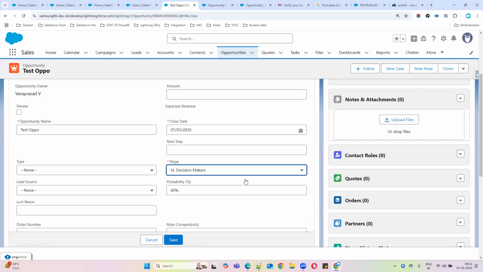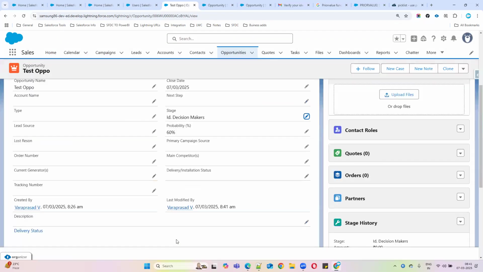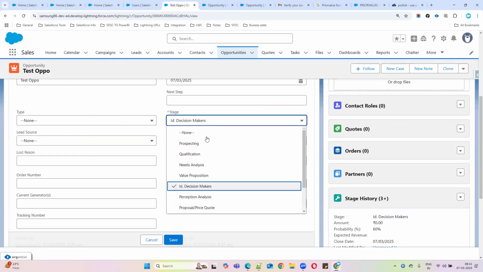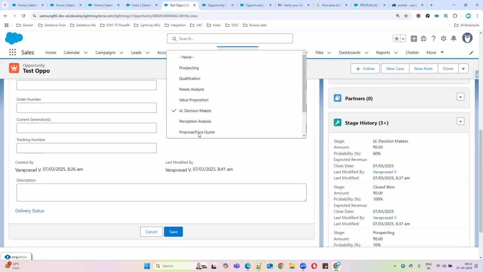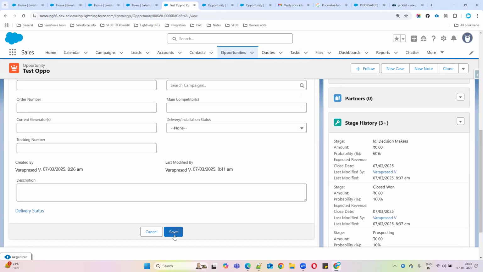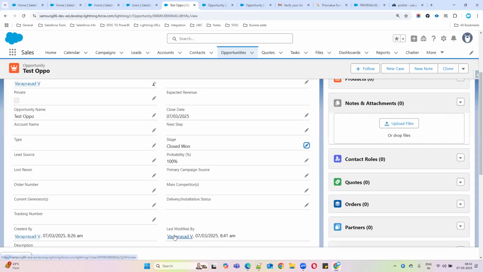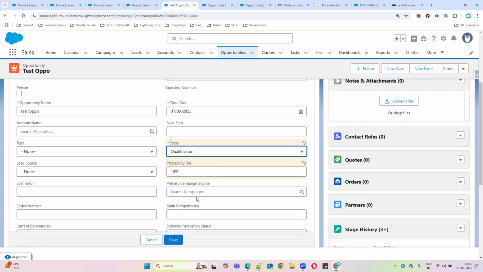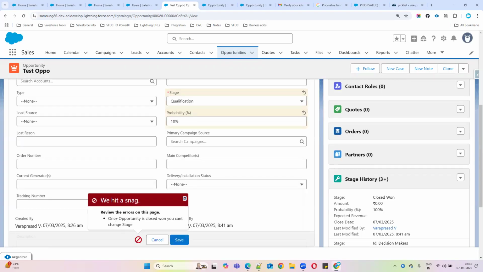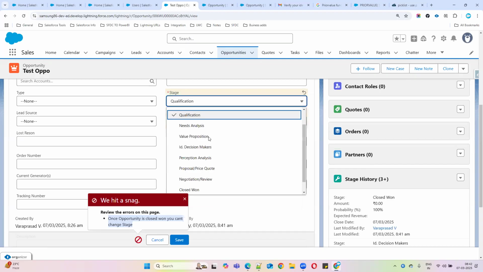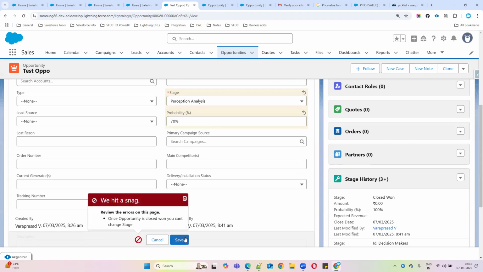Okay. Now also we'll get a closed one. Click save. Okay. Now the opportunity stage is closed one. So now if I want to change to any other value, we should get a message. Right. Anything. I want to get the same error message like this.